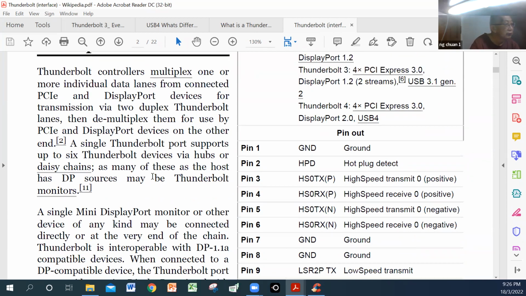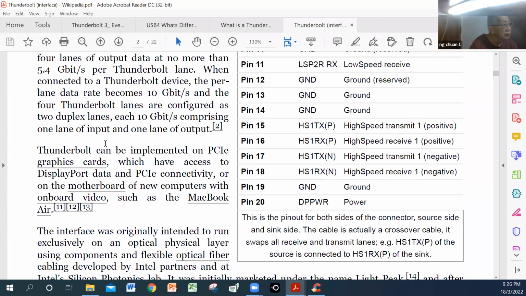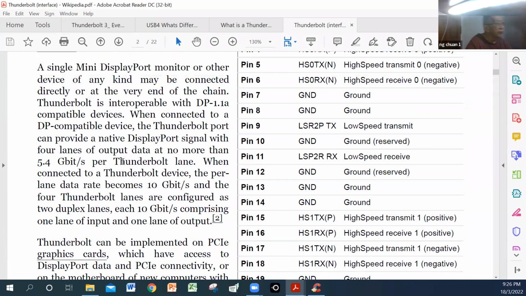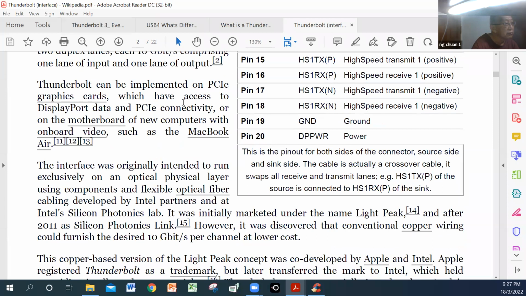Six Thunderbolt devices via a hub, a single Thunderbolt port, and daisy chain. A single display monitor can be connected. Connected to the Thunderbolt port, signal with four lanes. It's a bit technical. Thunderbolt can implement a PCI graphics card.